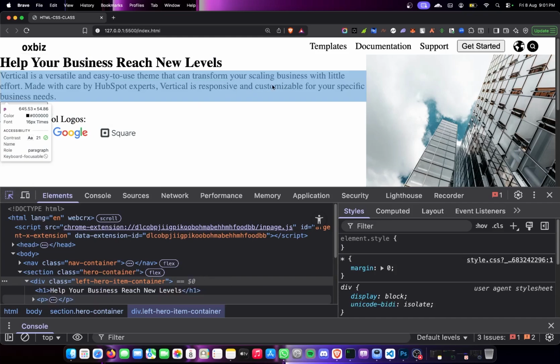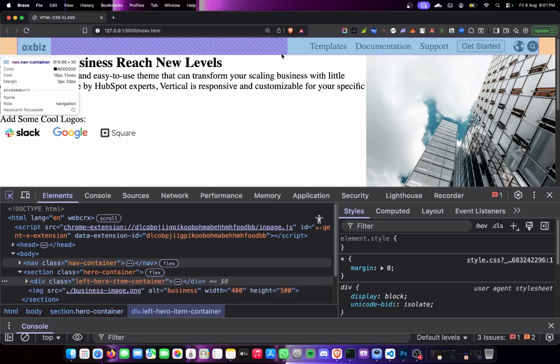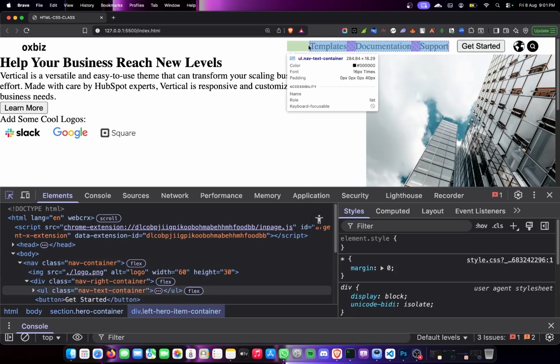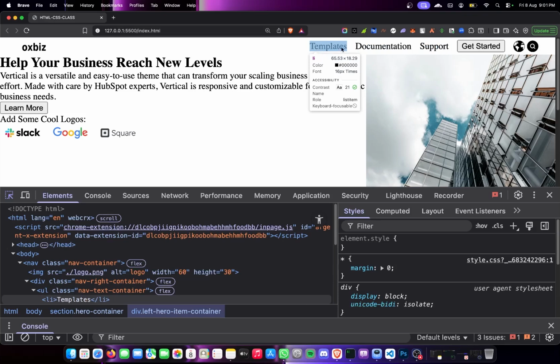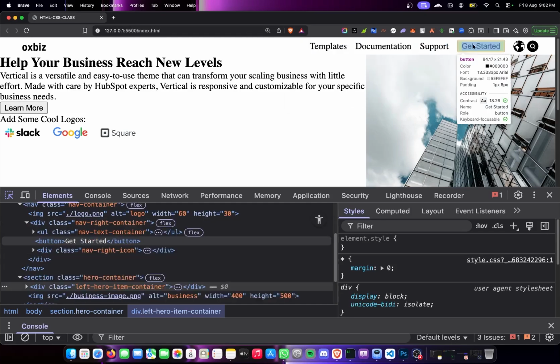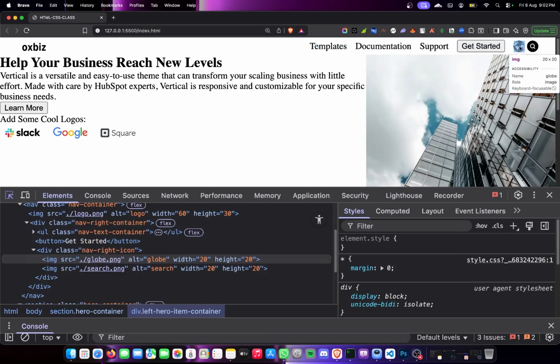If you look at this particular paragraph, you'll find out that it's taking the entire space. Look at this logo, it is not taking the entire space. It's just on its own here. This template is not taking the entire space. This is the region it is occupying. This documentation too is not taking the entire space. That content is simply the area where the element itself is occupying. The same thing with support, the same thing with our button, get started, and the same thing with our icons, globe and search.